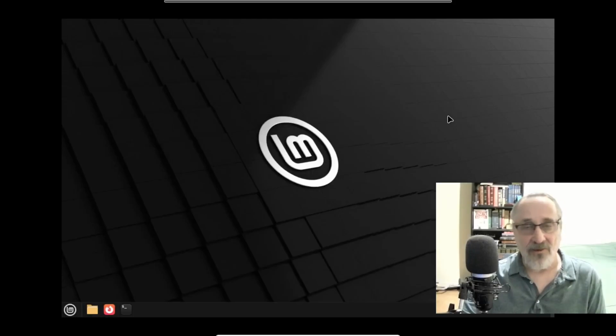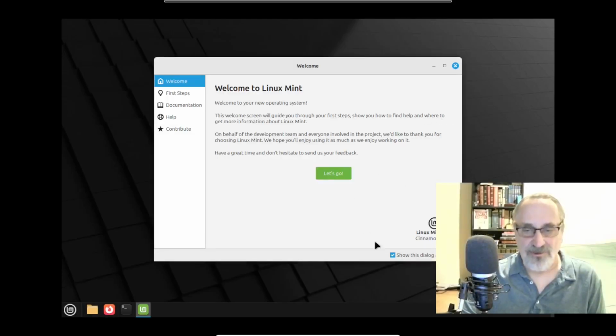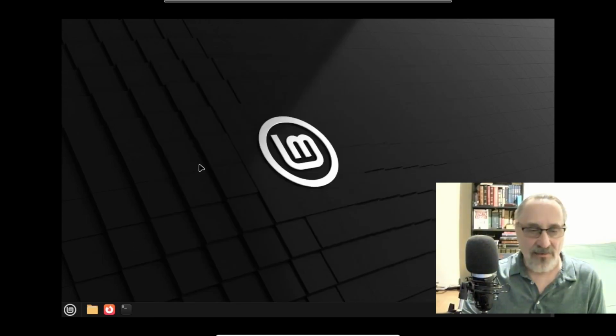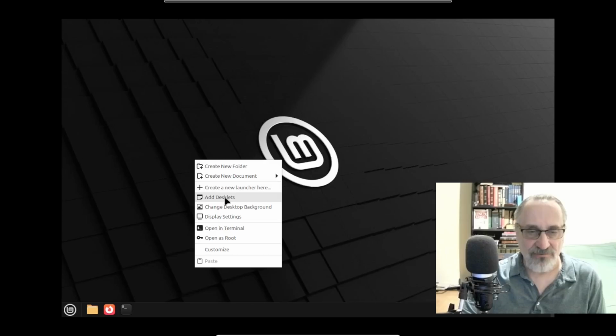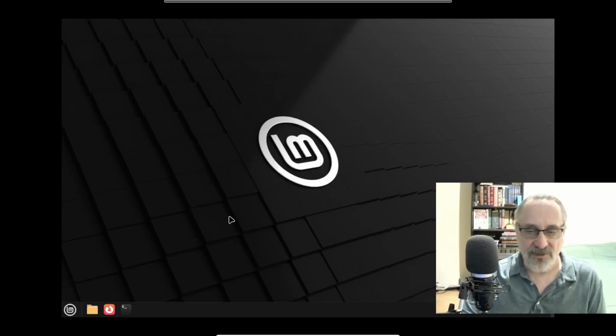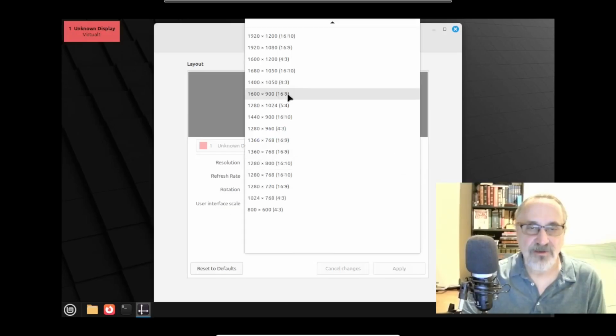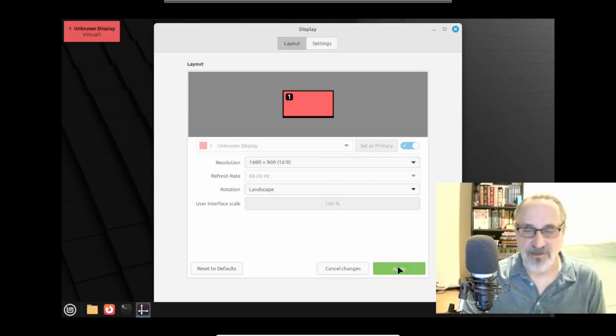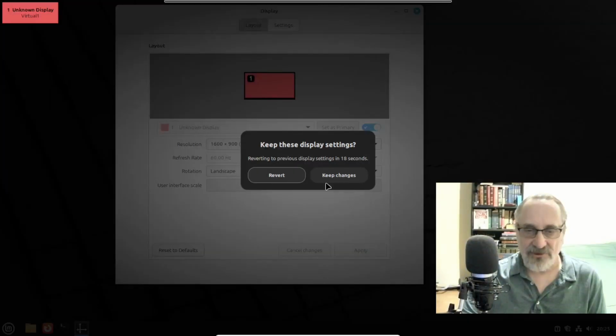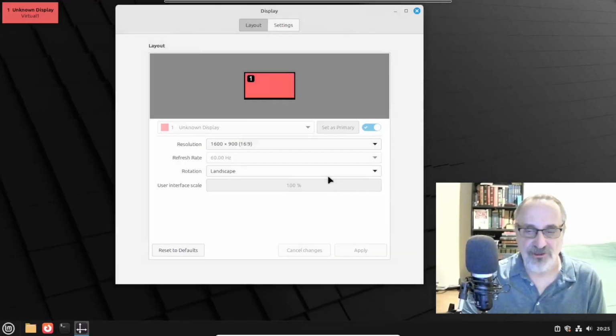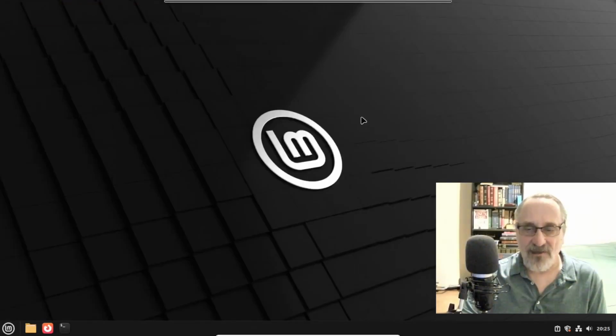And there we have it. Now, what I'm going to do is click this off. I don't want to see this welcome menu come up every time I boot into the system. And what I'm going to do is fix the resolution. You're going to have to do that because it is a virtual machine. So I'm going to go to display settings and I'm going to do 1600 by 900 because that's the resolution of this machine. I'm going to keep the changes and close that.